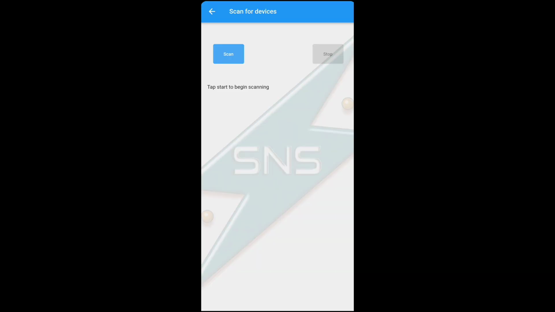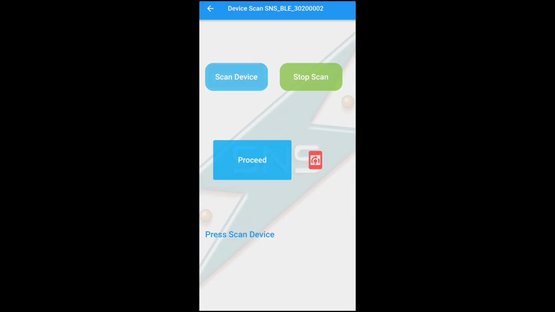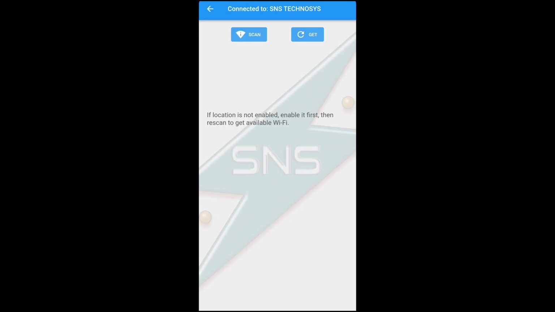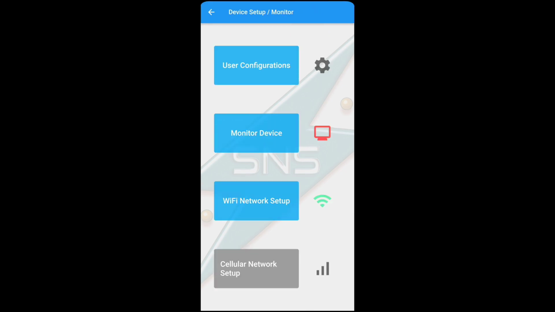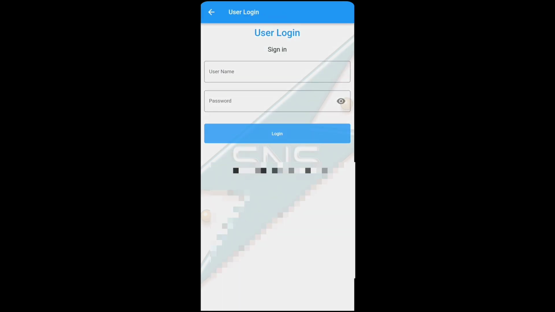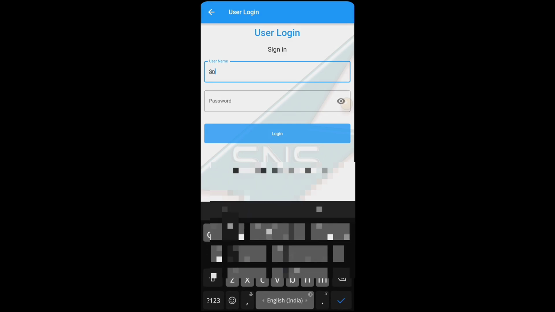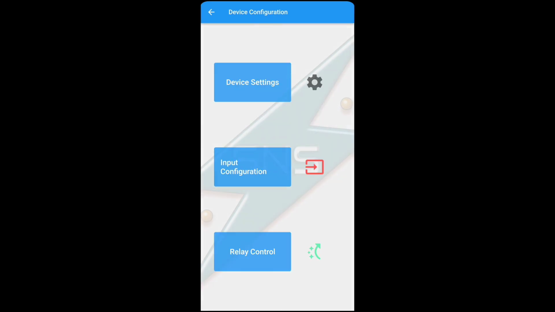On re-establishing the app connection and executing a scan with positive results, in Wi-Fi setup, it confirms connection to the network named SNS Technosys. Let's delve into user configurations for the actual setup of DSmart 300. Click on User Configurations, accessible to higher authorities with credentials. Enter the credentials and simply log in.